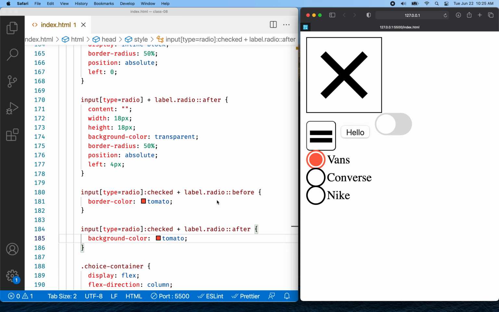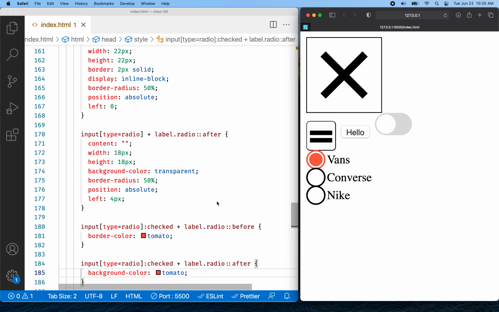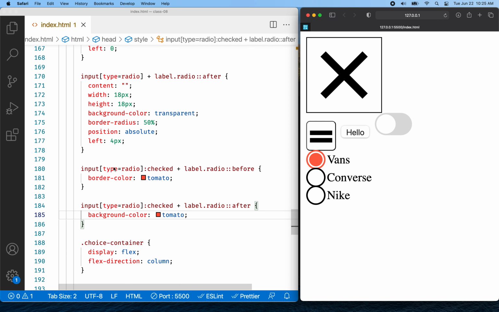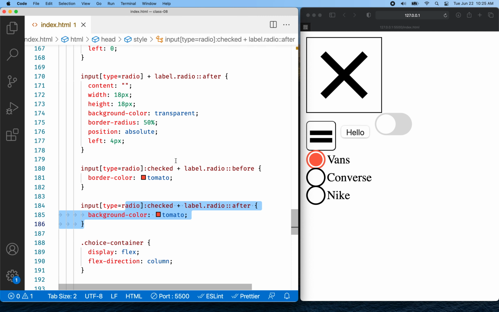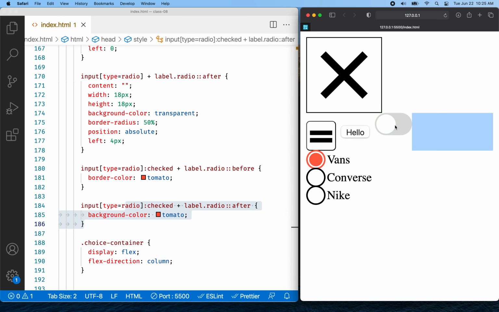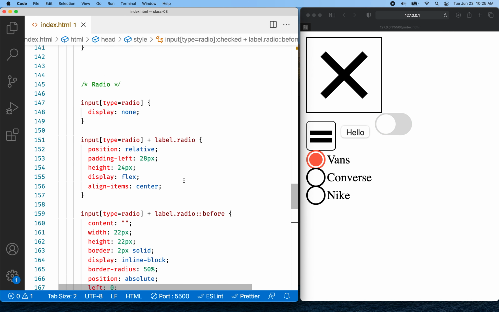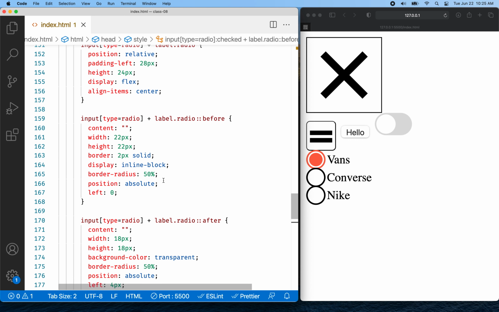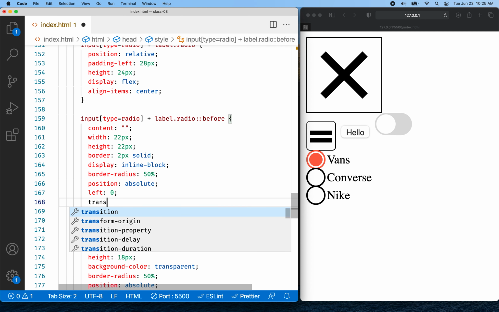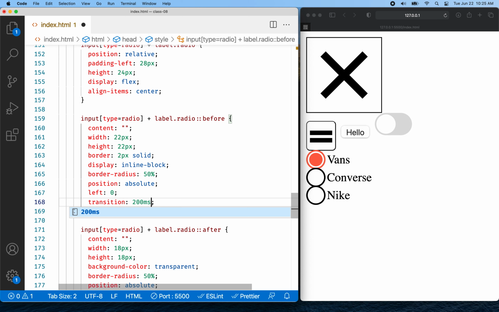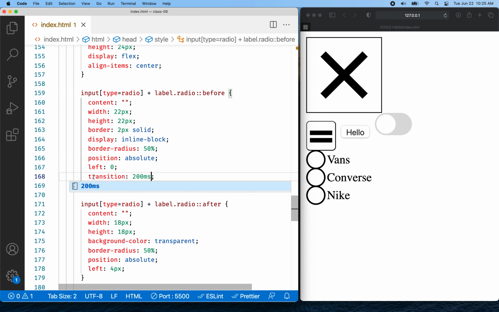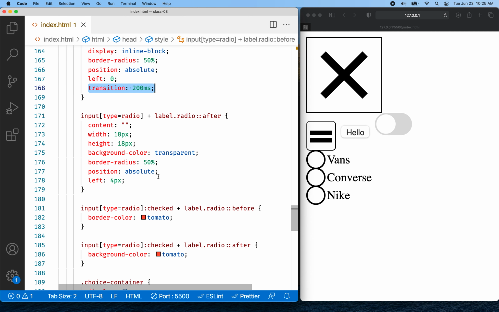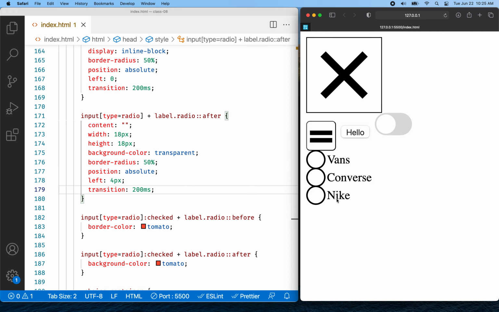Maybe we should add a little bit of animation, as a wrap up. So we've got this kind of working, kind of similar, but not exactly the same as the checkbox, but very similar, same idea. Let's add a little bit of animation. So what I think I'm going to do is on the before element, I'll set up a transition of 200 milliseconds, and then we can just copy this and put it here on the after element. And so now they kind of fade in.